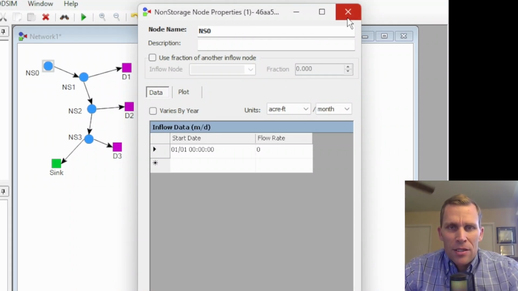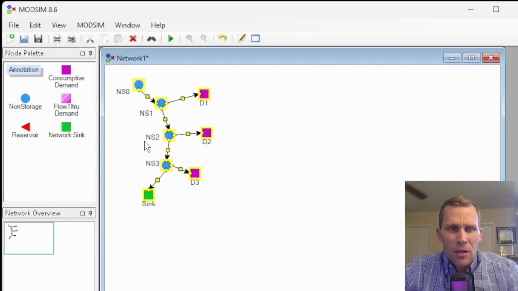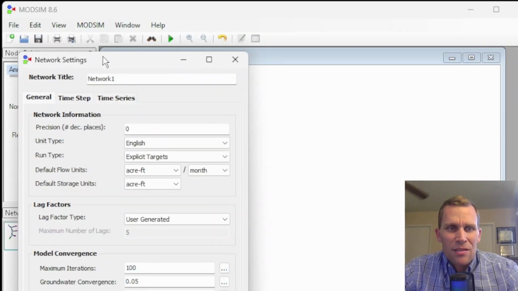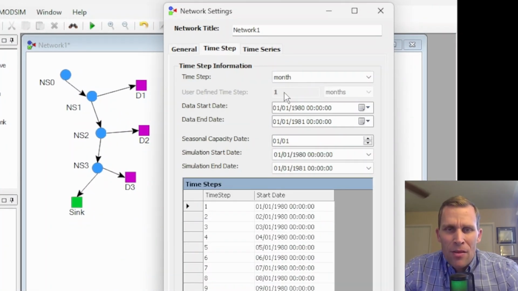Now, before I forget, I actually want to set the date range for this simulation. It's going to be a 3-year simulation I'm going to run, and it's going to be on a 1-month time step. I'm going to click on MODSIM Network Settings, and then in this dialog box in the Time Step tab, the 1-month time step is good. We don't need to change that.